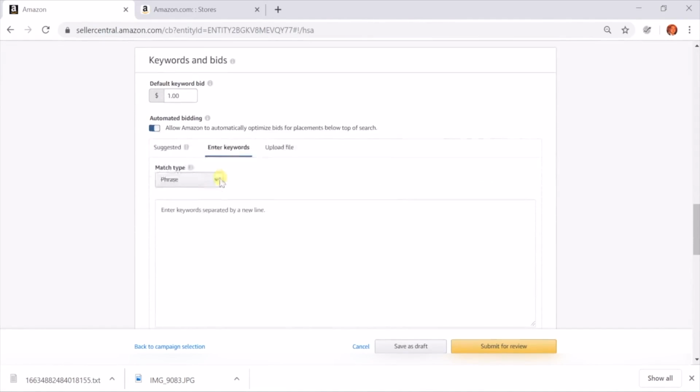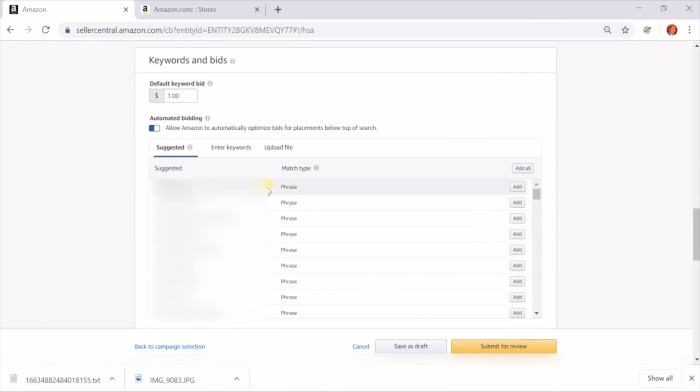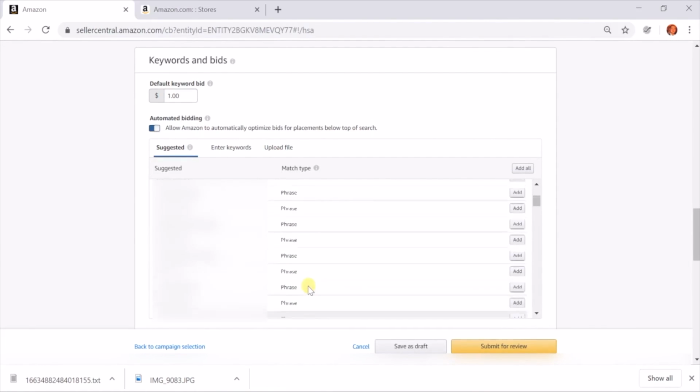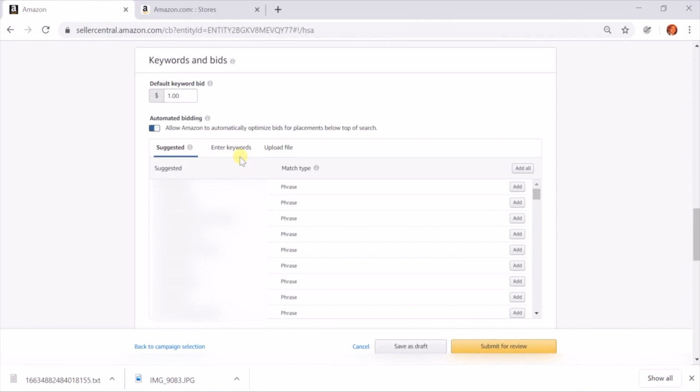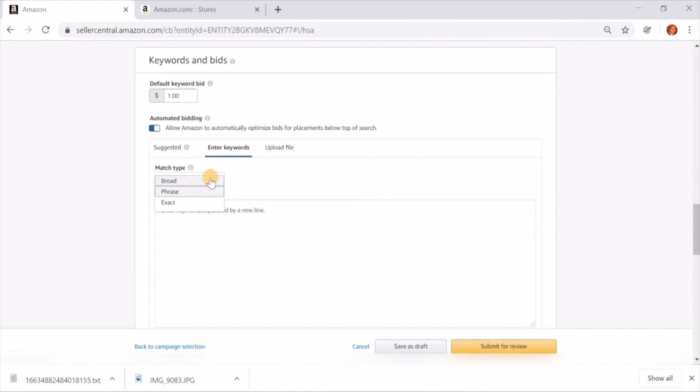So if we scroll down to the keyword and bid section, it's the same exact format as a normal PPC ad. You can set your default keyword bid. You can see suggested keywords that they're going to give you as options. Most of the time we already know what keywords we want to target, so we will do that manually. So here you can choose your match type the same way you would a normal ad, and you have the options of broad, phrase, and exact.